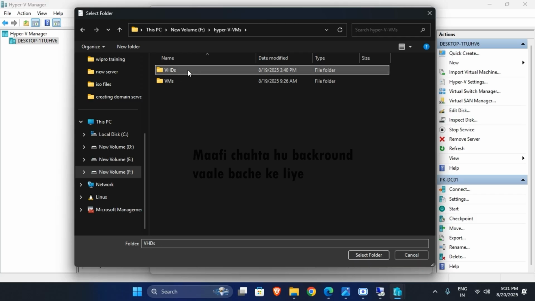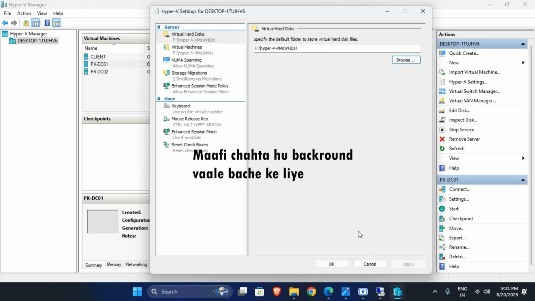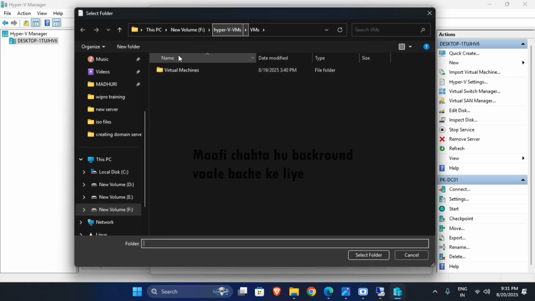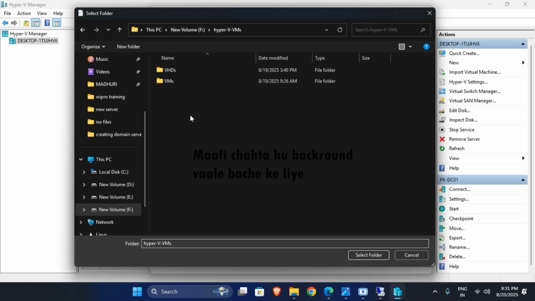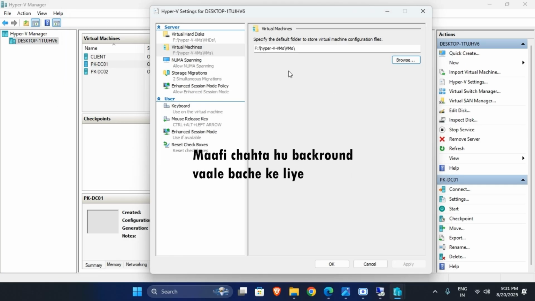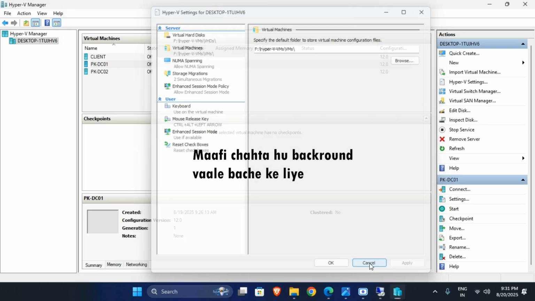I will click here. This is the folder. I will say select folder. Okay, here VHD selected. Now go to virtual machines. Again go to browse. In the drive where you have created your Hyper-V VMs folder, go to the same drive, select that folder, and create a new folder called VMs. In this your VMs will be stored. In the other your hard disk will be stored, and in this your VMs will be stored. Click here, select folder. Done. First step done. Cancel.